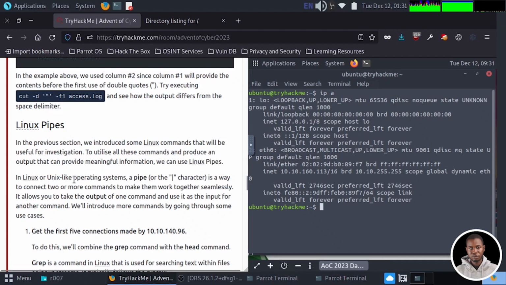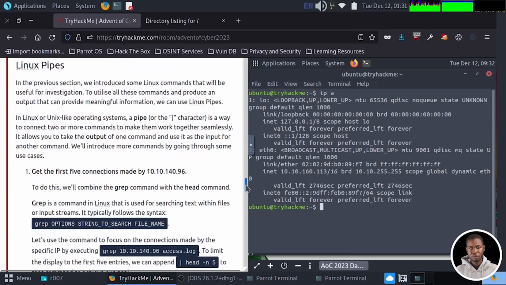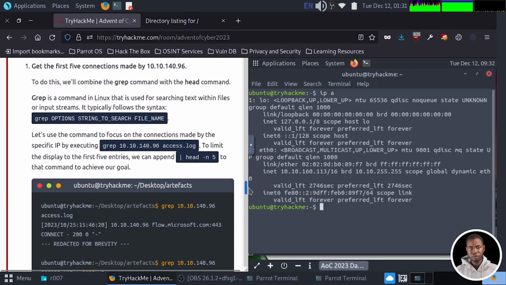In a Linux or Unix-like operating system, a pipe, or this pipe character, is a way to connect two or more commands to make them work together seamlessly. It allows you to take the output of one command and use it as the input for another command. We will introduce more commands by going through some use cases. So let's take a look at what we're going to be working on.